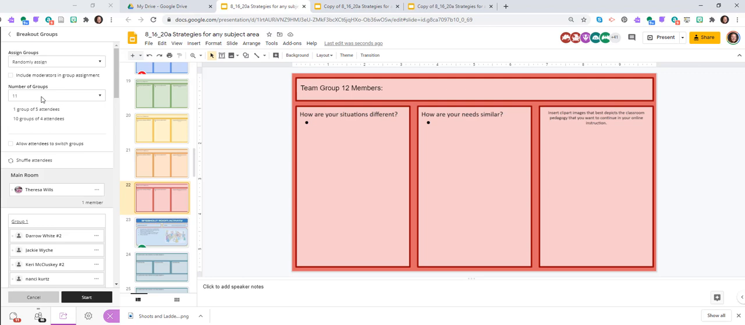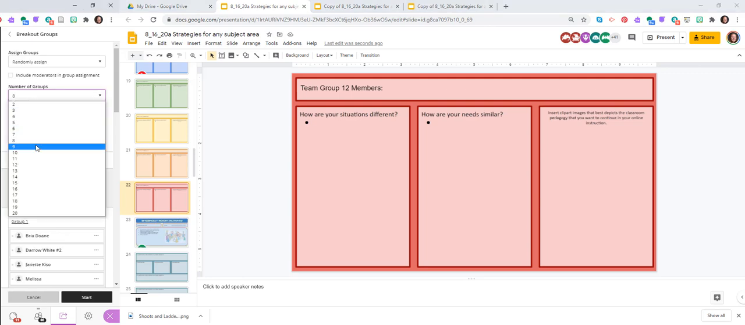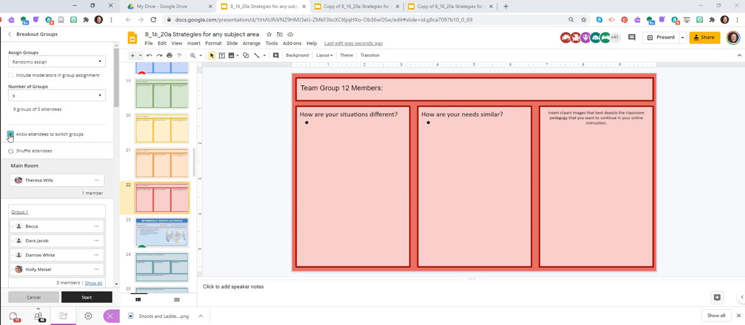Let's see, let's do 9 groups. You're automatically going to pop in there. So turn on your microphones, get ready to say hello. Breakout rooms start now.